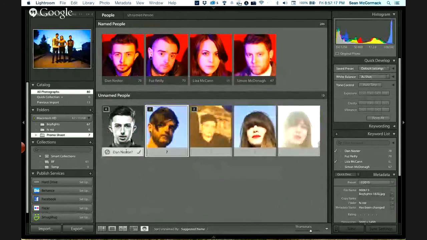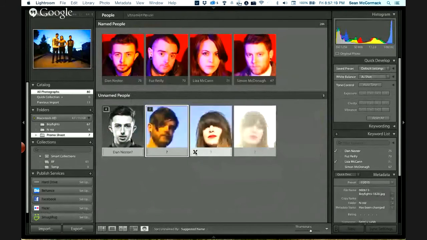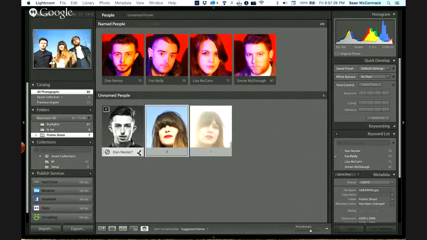And we can see here that I'm just going to click this, and that'll say that's not a face region, or that's not that person. But there is one other thing that you can do as well.